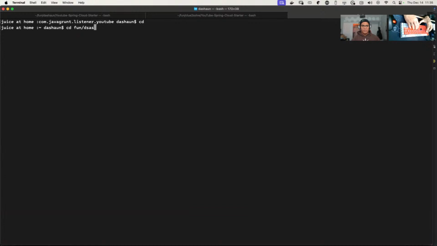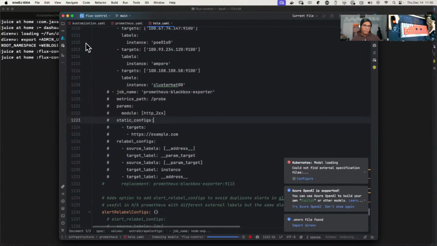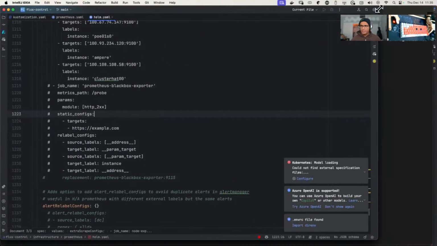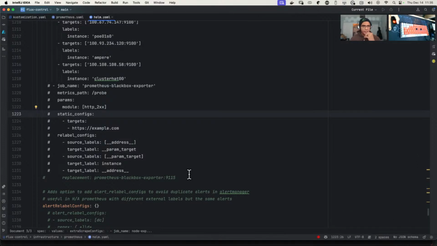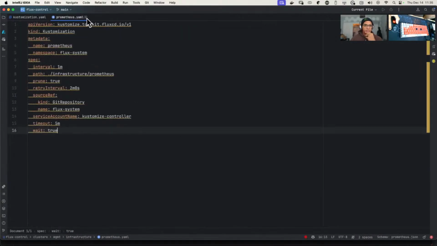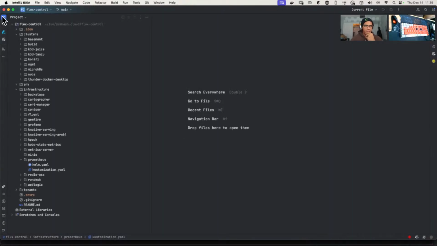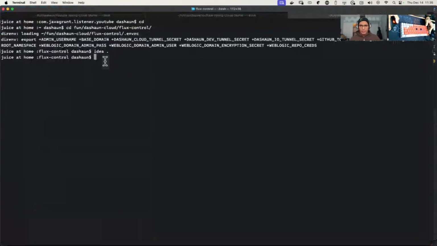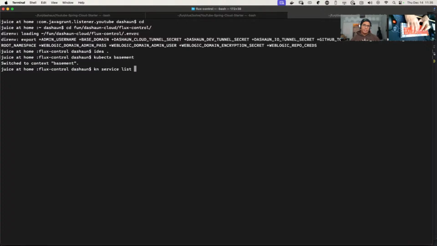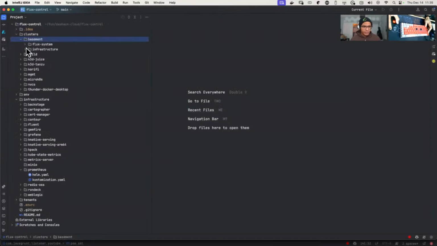Let's go into fun Sean cloud flux control. This is how I control my cloud. This is how I get things deployed to production. And what we're going to do here is open up our project. We've got some clusters. I've got this basement cluster that we can take a look at. kubectx basement. And I'm going to do a Knative service list -A, and there's nothing deployed there. There's no Knative serving stuff there. Does it have Knative serving?